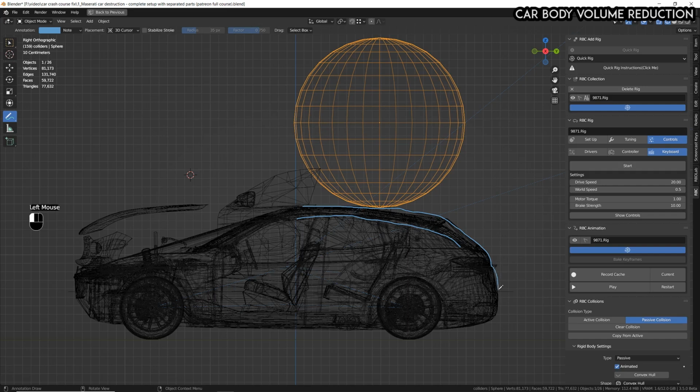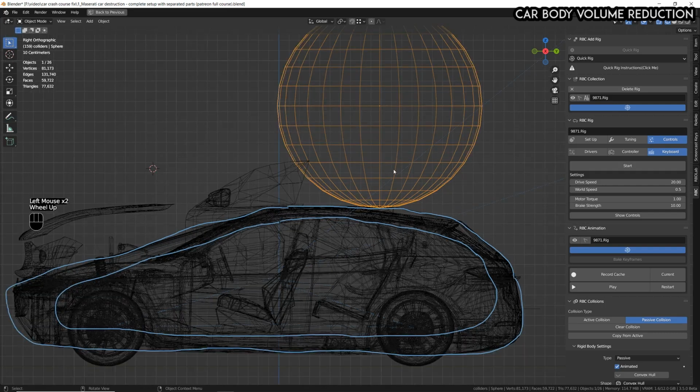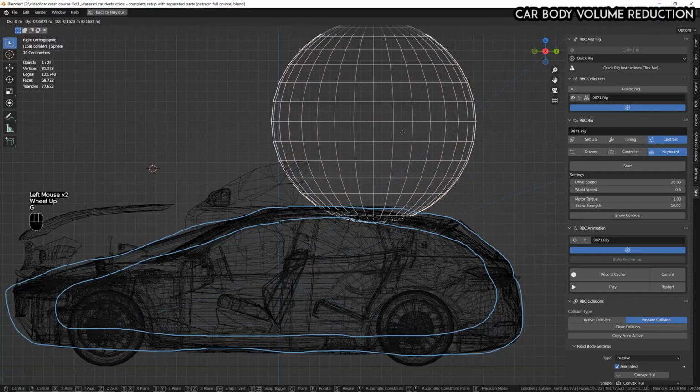So for example, here the collisions are going to happen exactly on the border here, here, and here, because the rigid body is basically covering the car. So what I want to do now is to decrease the size of the rigid body until it's more inside, something like this, so that the collisions are going to happen a little bit more inside, like this.